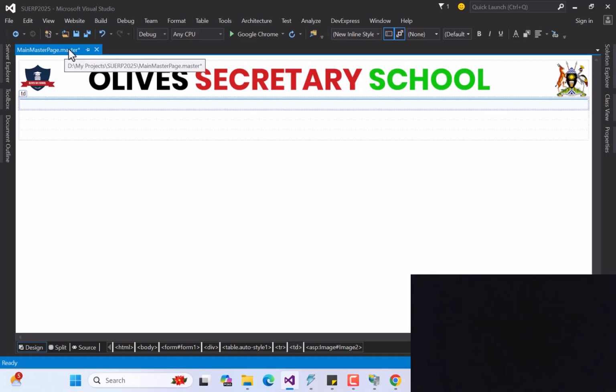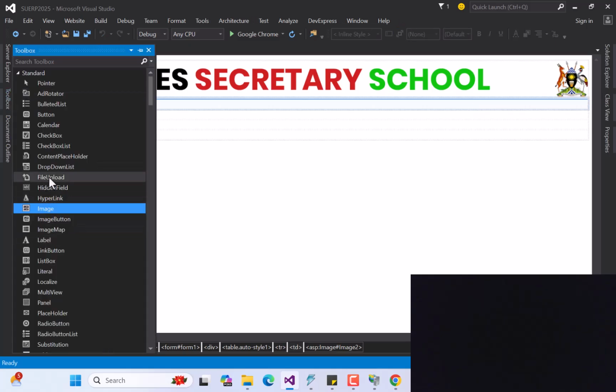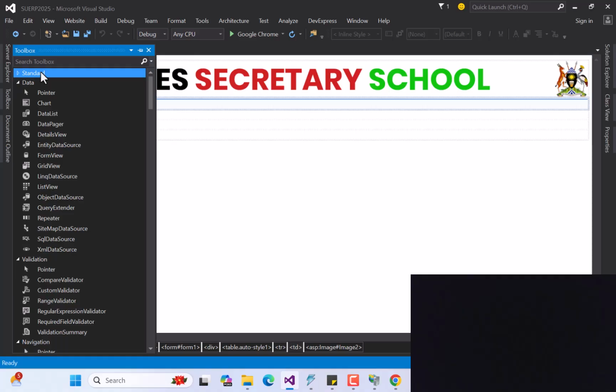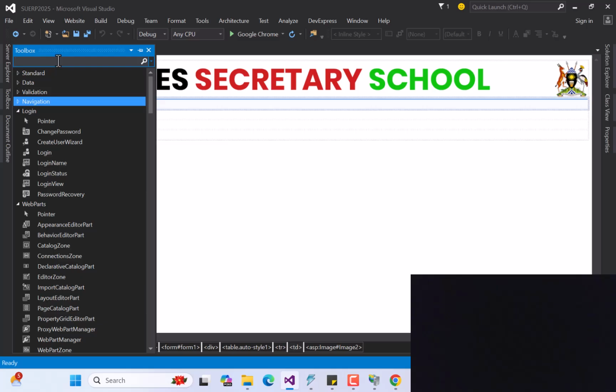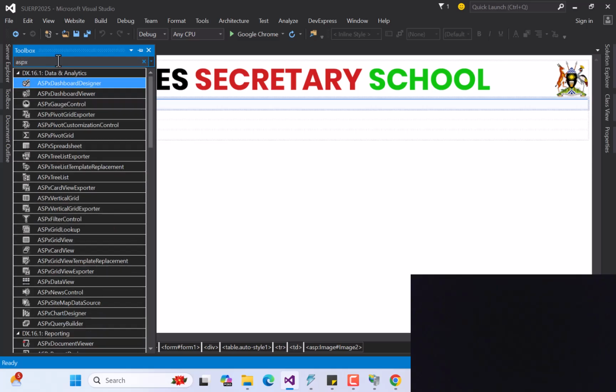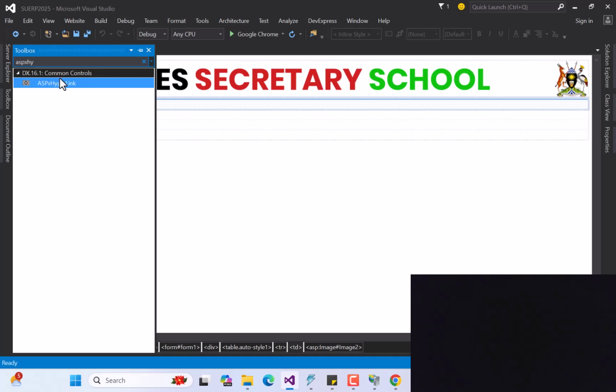When you press enter, you come here on your align up here. You click on the arrow and select align right so that your cursor comes there. Are you following? Then we come to the toolbox and look for what is called ASPX hyperlink. This one. You double click it so that it can come here.